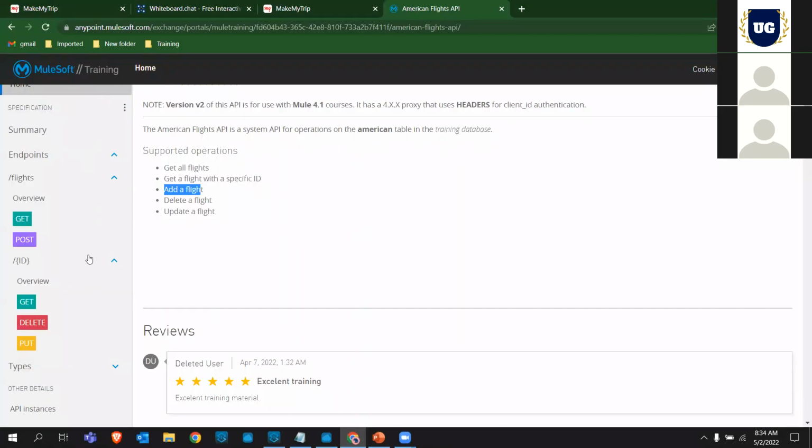As a developer, we have seen this American Flights API. This was also built by MuleSoft. But as a developer, we have to make our own API. We'll get requirements and then we will have to make our own API. So we'll see that part: how can we make an API, how easy it is, and how much time it takes.